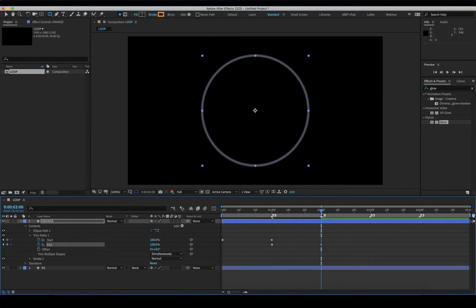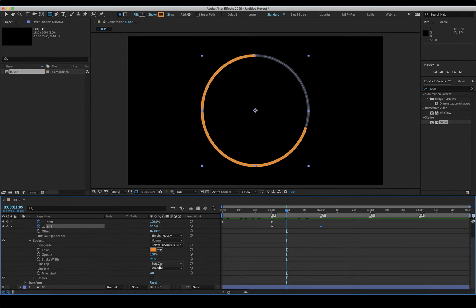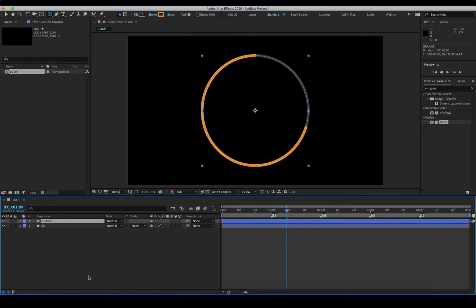And now you can see I have an animation that starts, and then it closes down back again at 2 seconds. If you notice that we have a square end here, we're going to change that to a round end by going down to the stroke property and changing it from butt cap to round cap. Alright, so I'm going to duplicate this now because I'm going to make 2 of this, and I'm going to call the other one white.